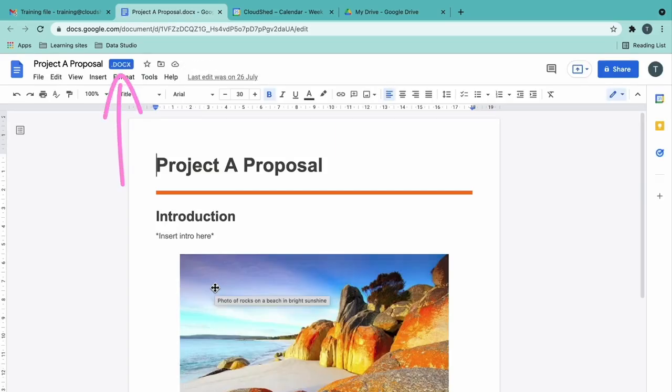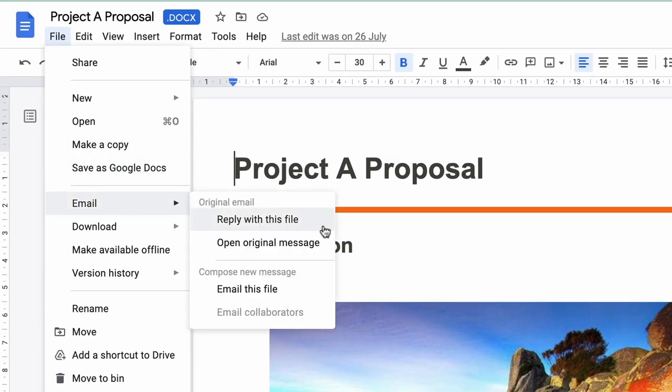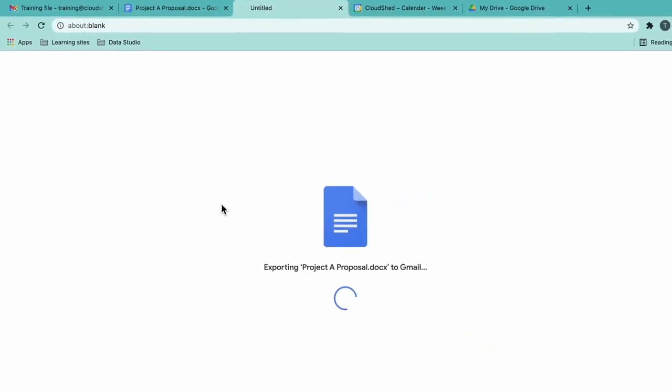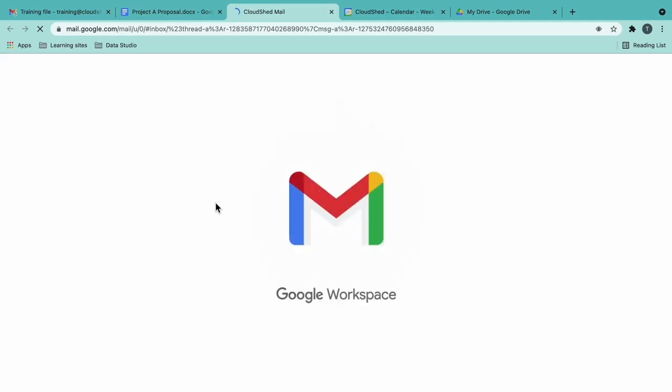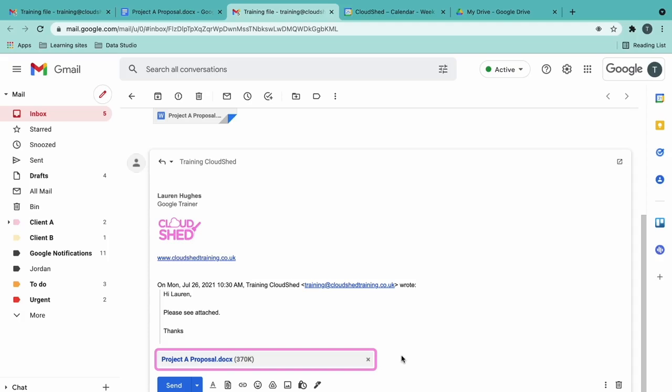And again, we can see it hasn't converted it. So I can make some quick edits in here, I could leave some comments. And when I'm ready to send the document back, I can simply just go to File, Email, and here there's an option to reply with this file. By selecting reply with this file, it's going to take me back to the original email, start a reply, and attach my new changes. So without even looking at Microsoft Office, without even having it installed on my computer, I've received an Office file from another company, I've edited it in Google Docs, and I've emailed it back in the same format.